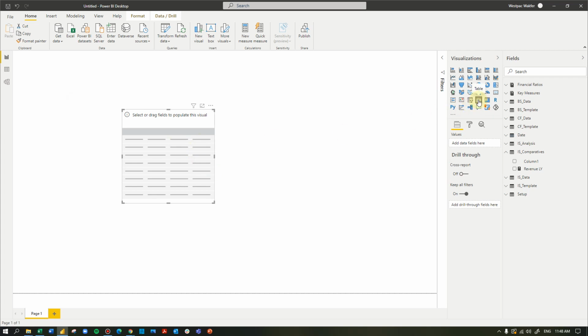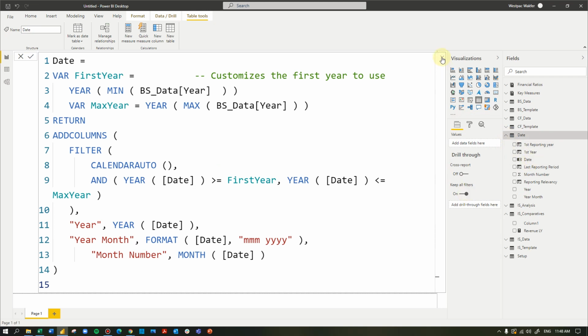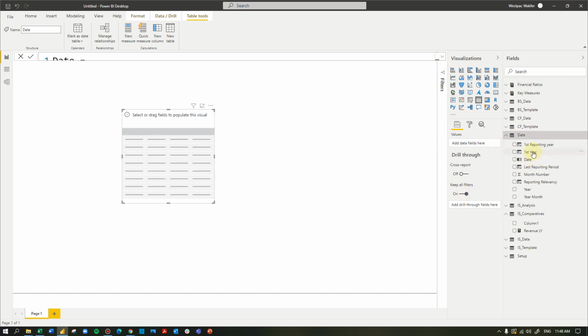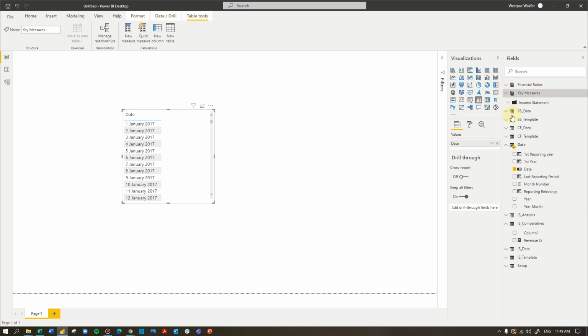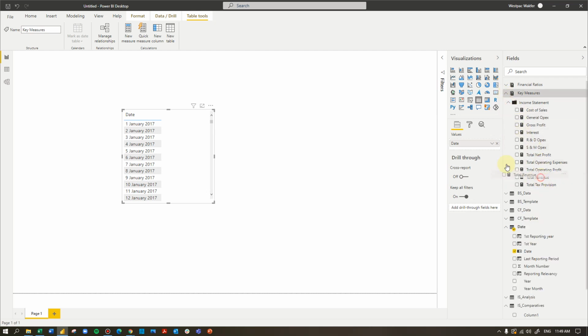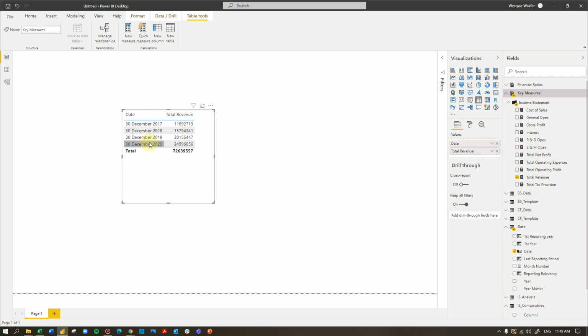I'm just going to bring in a table, so you can see what I'm doing now. I'm going to illustrate time comparison to you. So I've got my date, let's put our date in here. Where's our key measure? I want to show the total revenue. Okay, so there's the revenue for each financial year. That's the total over 4 years. And what we want to now do is show the comparative for each year.